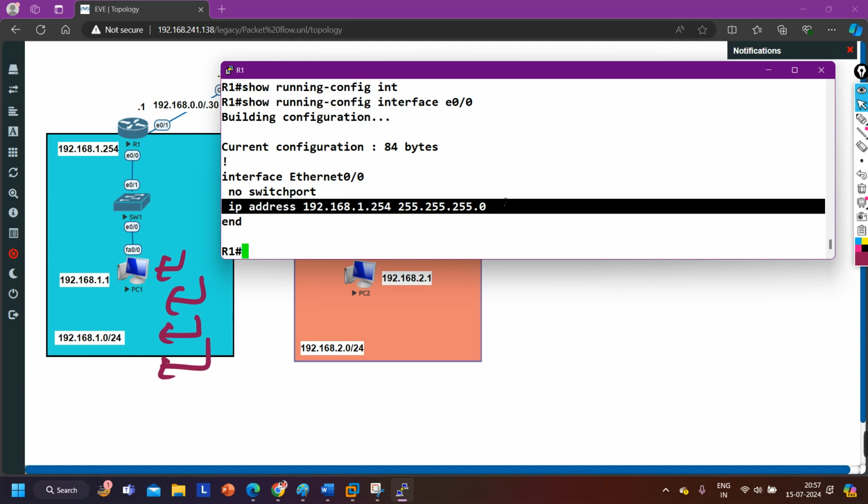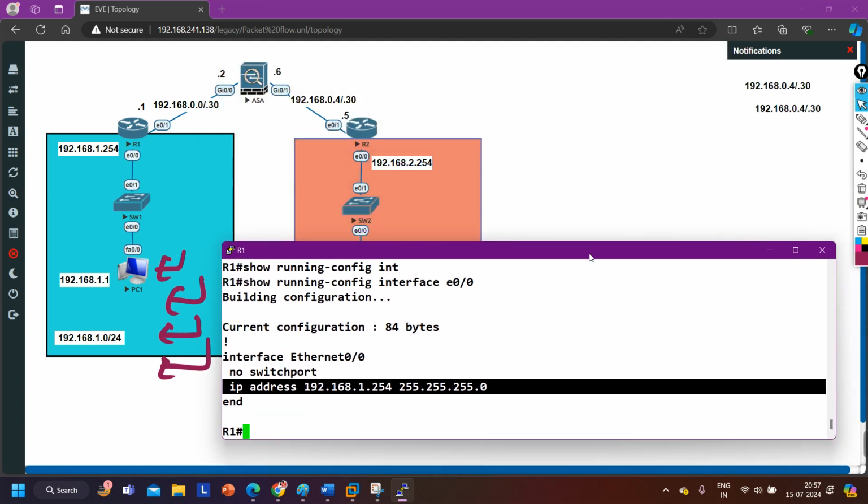And I have the required output only, not the entire output. So in real time, you don't need every time to check the complete running configuration, and you cannot check, right? It is going to be very lengthy.